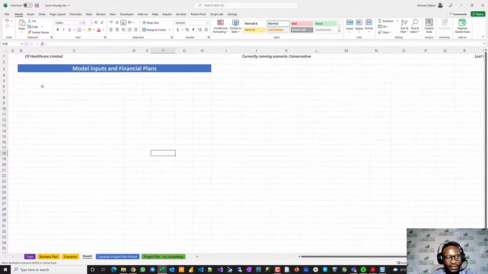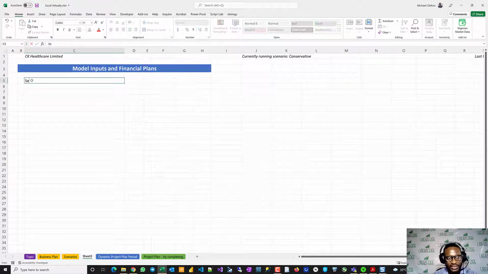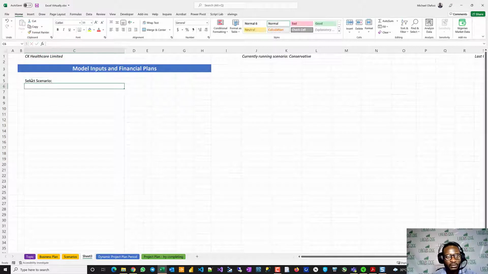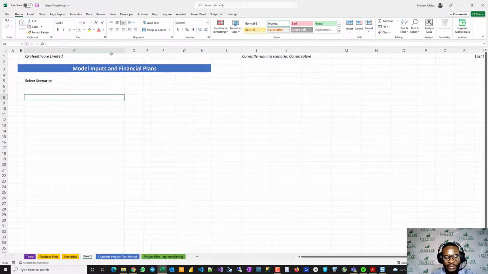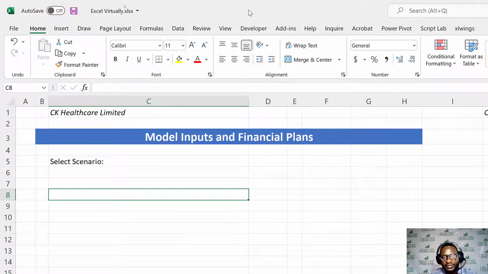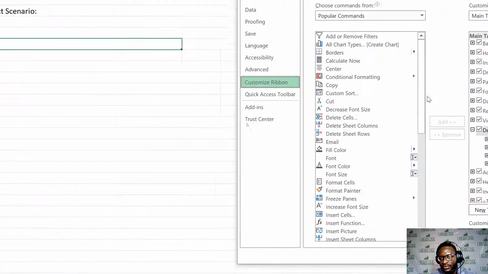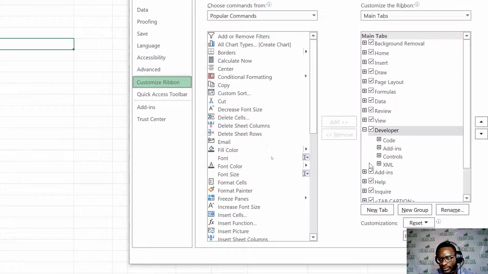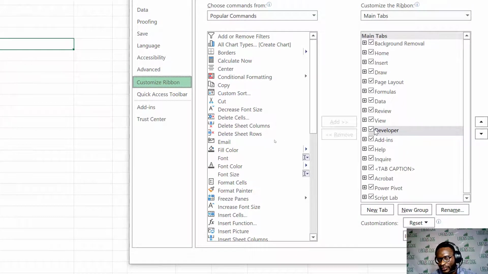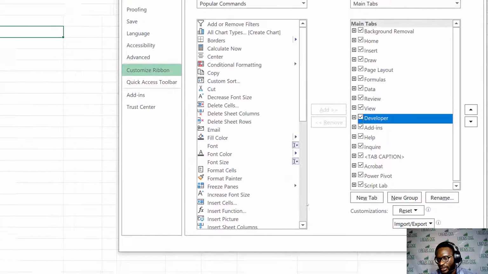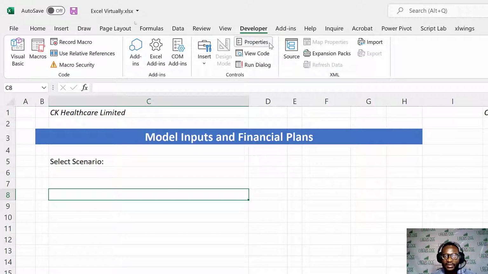So I copy this. I'm going to say I want to be able to select a scenario. Right? And then this scenario that I want to select, I want my user to have a drop down. So if I go to developer, if you don't have developer, go to file, go to options, go to customize ribbon, go to look on the right side. Most likely developer is not checked. Make sure it is checked. Click on OK. Instantly you will have developer tab.